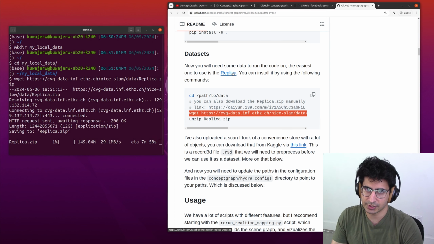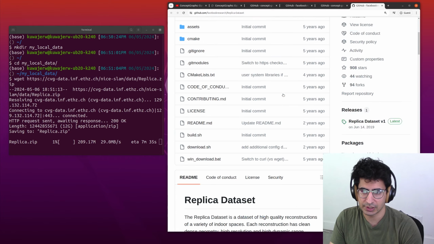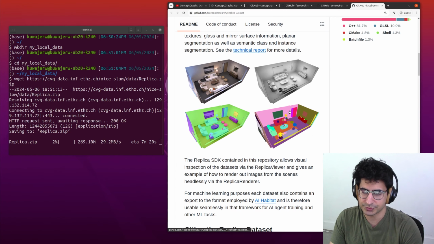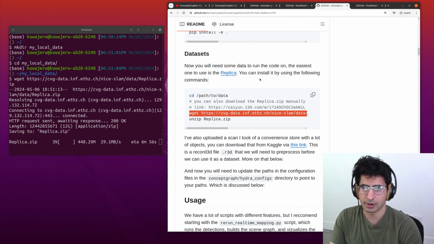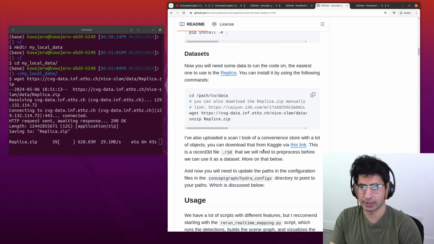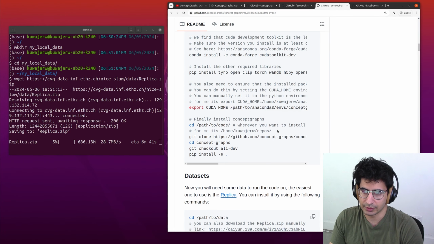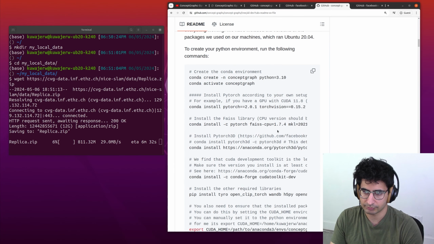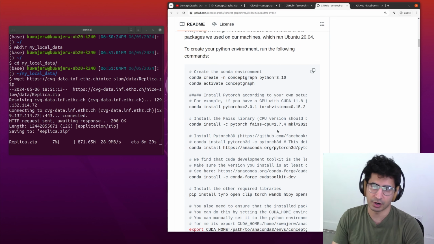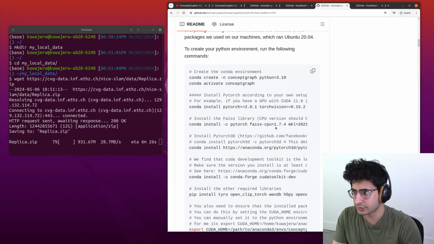The Replica dataset is a dataset of a bunch of indoor rooms. This is what it looks like. It's by Meta, and we're going to use that for our scans. This will take some time to download. In the meantime, we can start setting up the rest of our ConceptGraphs environment. I recommend you use Conda for this.